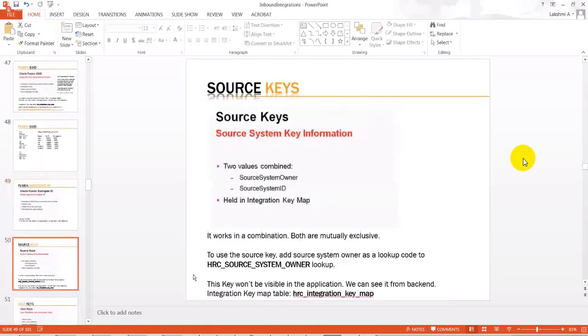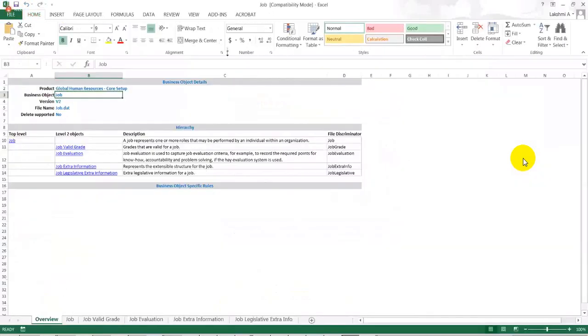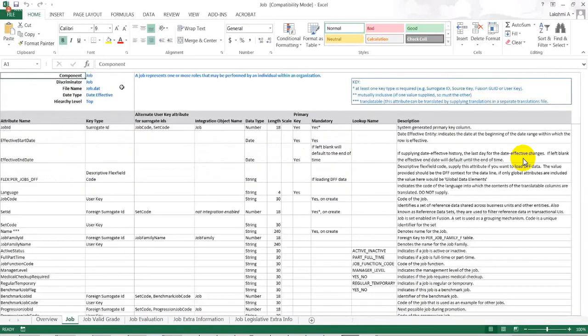Okay, next one is source keys. What are the source keys? Before going to the source keys, I will again open my object definition, and I'm opening a job object, where job is a parent and these are all the children. I'm clicking on the job. This is the job where we have all these attributes.